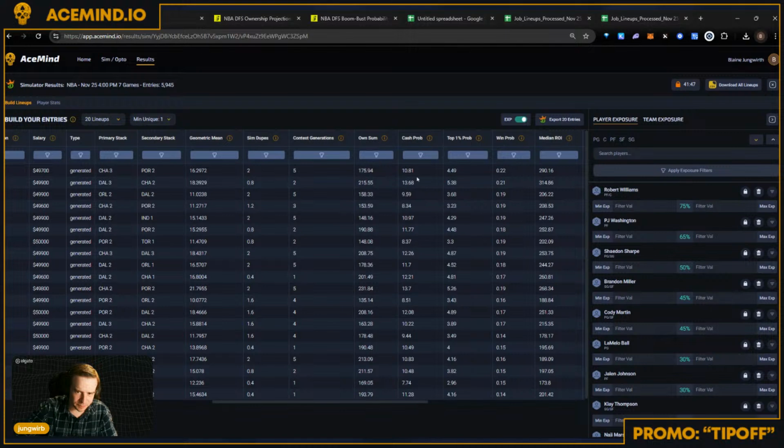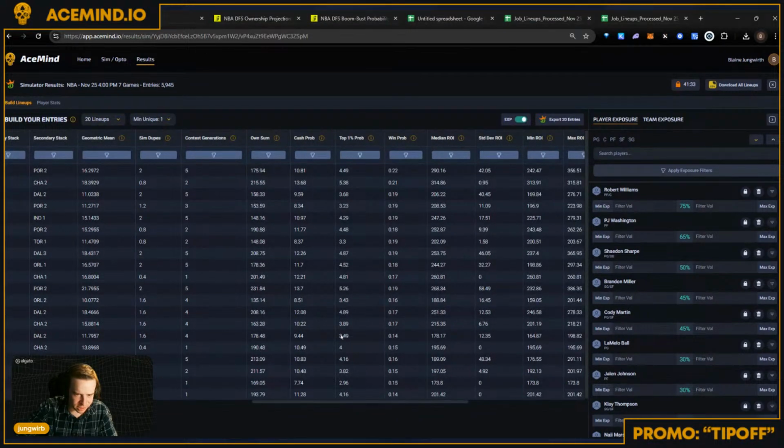Here's our ownership sum. Here's our actual probabilities of these lineups cashing in the contest. Here's our probability of it finishing at top 1%. So you can see these all grade out really well in terms of top 1%. And here's the actual win probability. Again, these are all generated from the actual simulations. It took me forever to figure out how to get these values and do it right, and I'm pretty confident in these numbers.